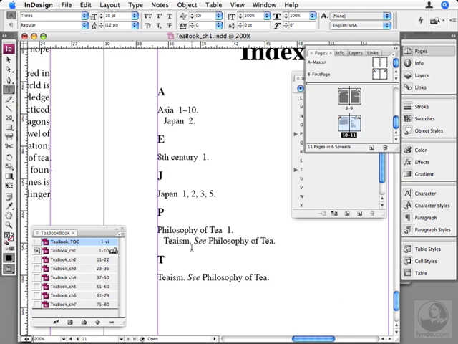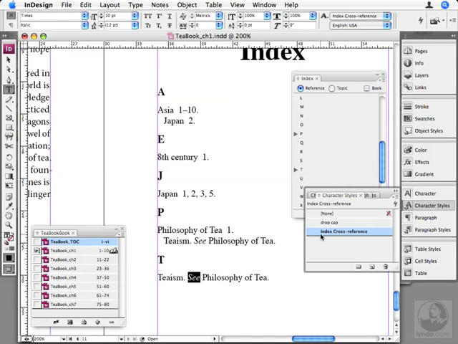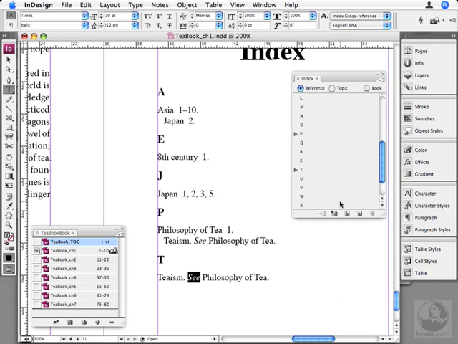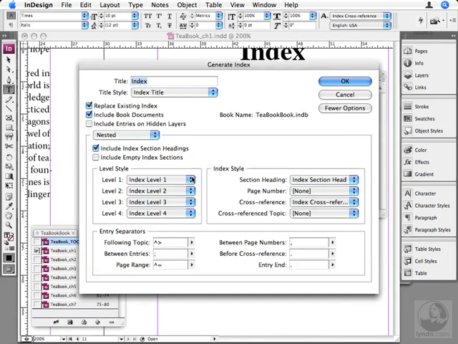All our index entries have been added, even the cross-references, and you can see that the cross-reference styles have been applied. Let's go ahead and open the Character Styles panel, and we can see that index cross-reference, that was not in this document before. InDesign actually created that character style and put it in there when we built the index. Of course, later, if something changes in our document and we need to rebuild the index, no big deal. You just go back and click Generate Index again and fill this out one more time. But this time we would say replace the existing index, and it will go ahead and erase the one that's there and replace it with the new one.